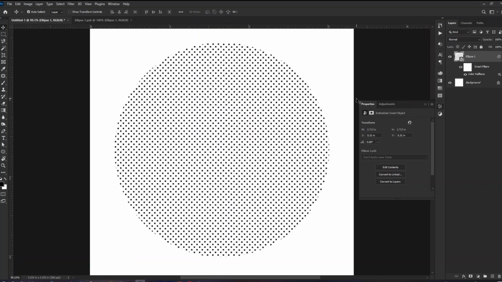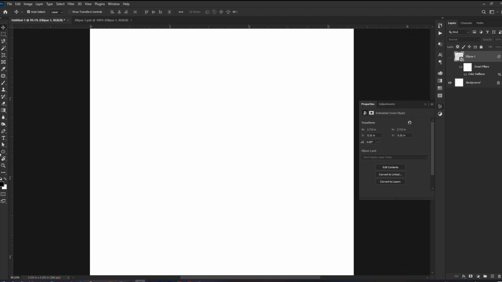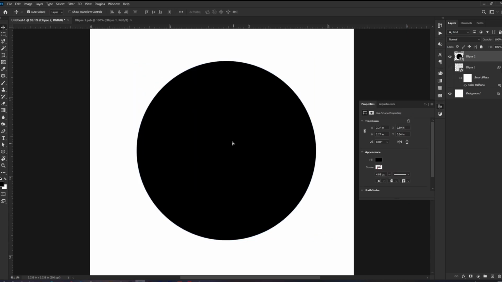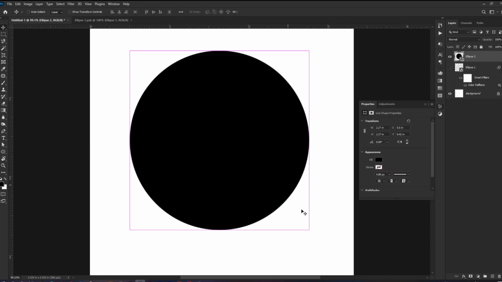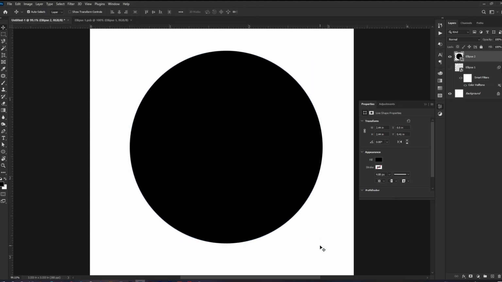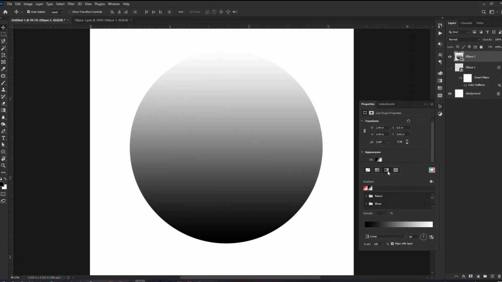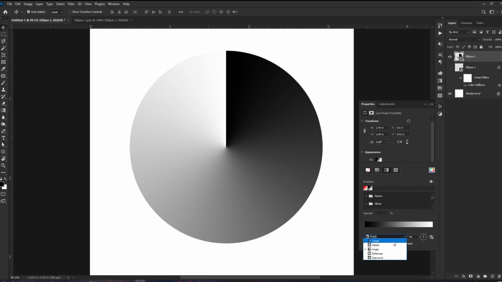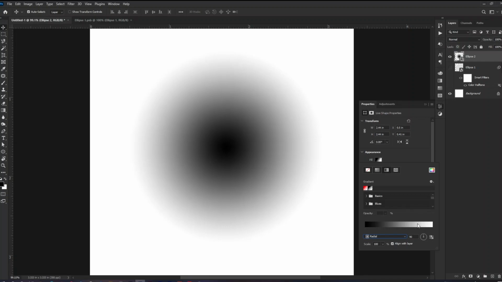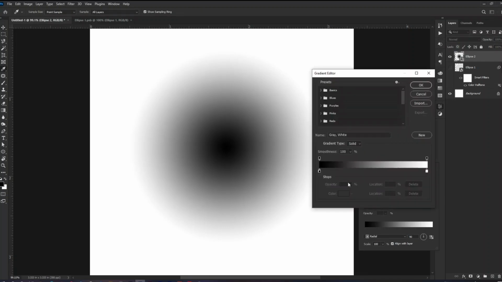Now let's try it on a gradient shape. First, let's hide the first shape and then create another shape. Then go to the properties tab. You can see the appearance option where the fill color is. Just click it and then choose gradient and then choose the radial option. And then if you click the gradient box, the gradient editor will appear. You can adjust it.